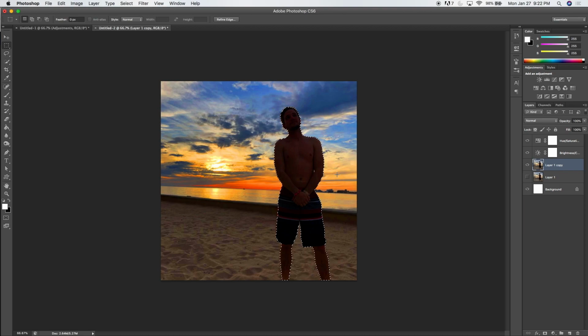So with our subject selected, we're now going to select the brightness and contrast adjustment layer and make sure the mask is selected. Then I'm going to grab my paint tool, and with black as our primary color, I'm just going to fill in our selection. And then I'm going to do the same for the Hue and Saturation adjustment layer. And by doing this, the adjustment layers are only on the background and not on the foreground.